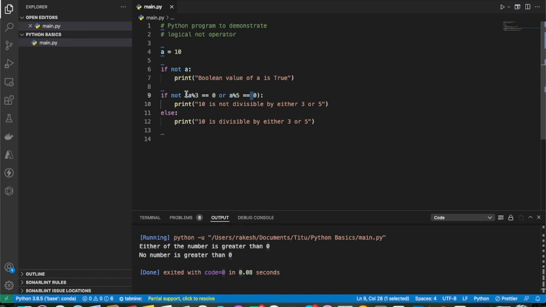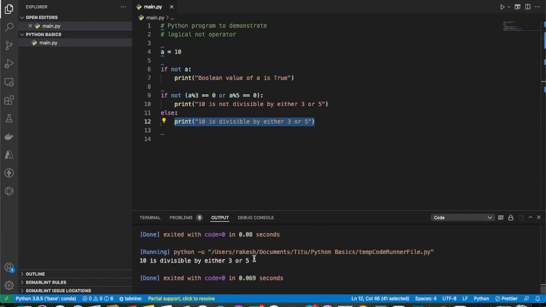So this is saying if not even one of them is true, then it's going to say that 10 is not divisible by either 3 or 5. But if even one is divisible, then it's going to print 10 is divisible. It says 10 is divisible by either 3 or 5.